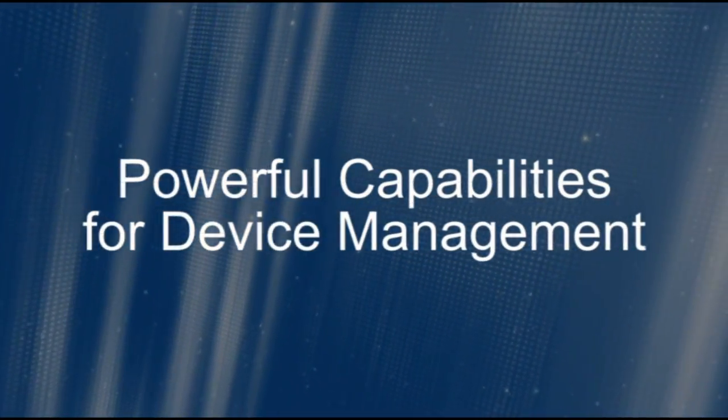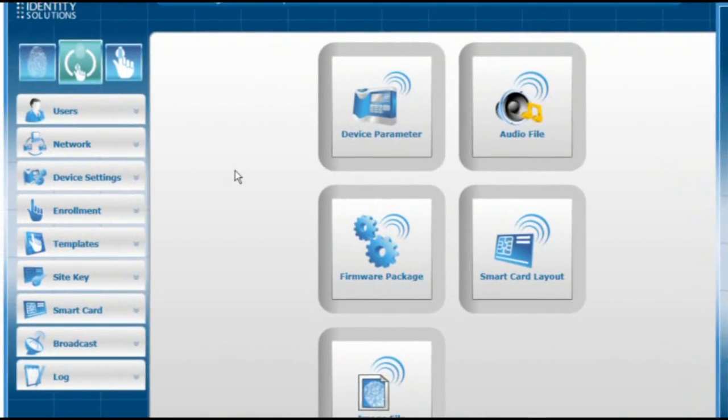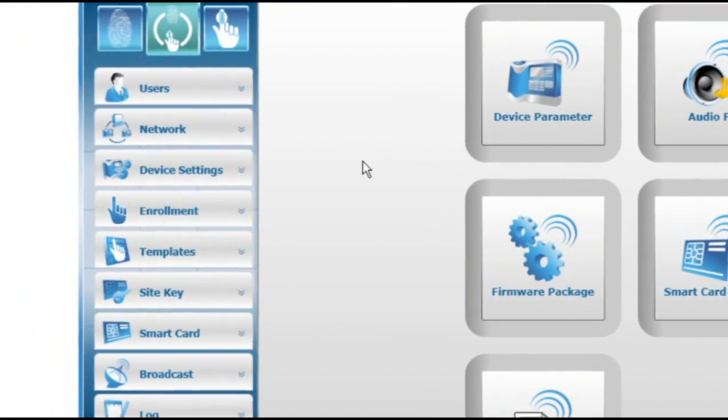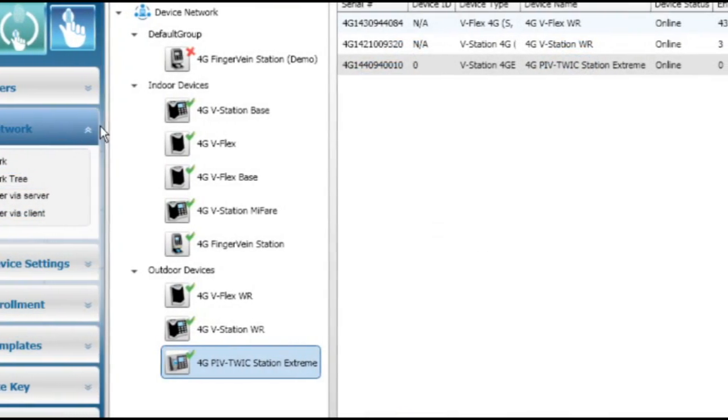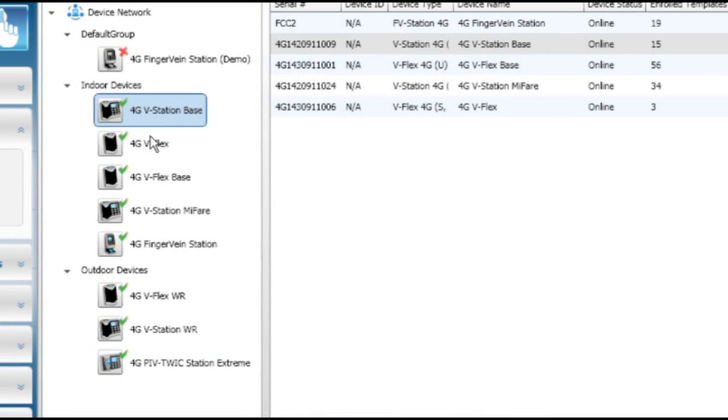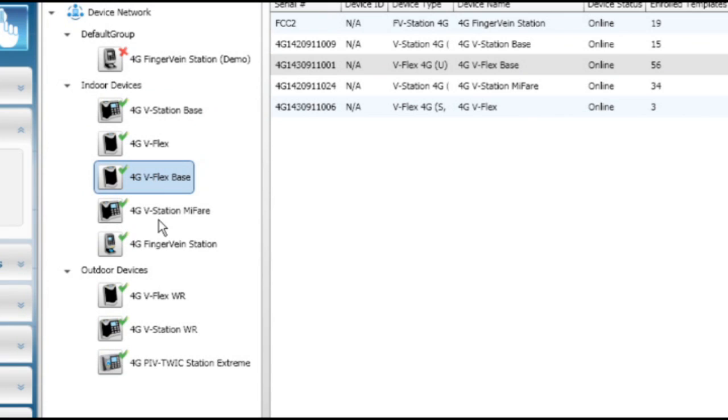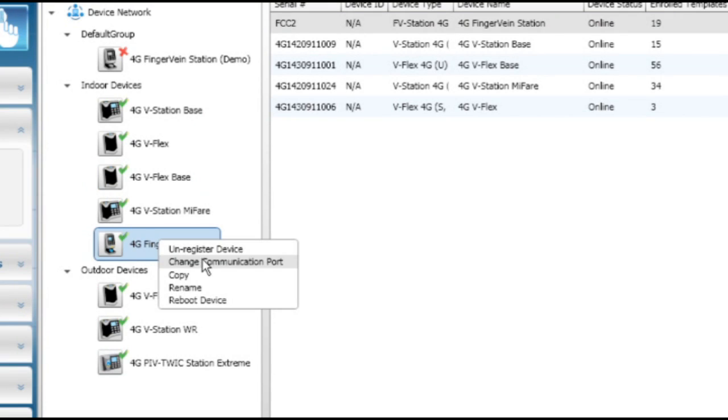Powerful capabilities for device management. Secure Admin features were designed to save time while allowing complete control over the device settings. For example, it is very easy to see all 4G devices connected with Secure Admin and the status of each device in the network tree.